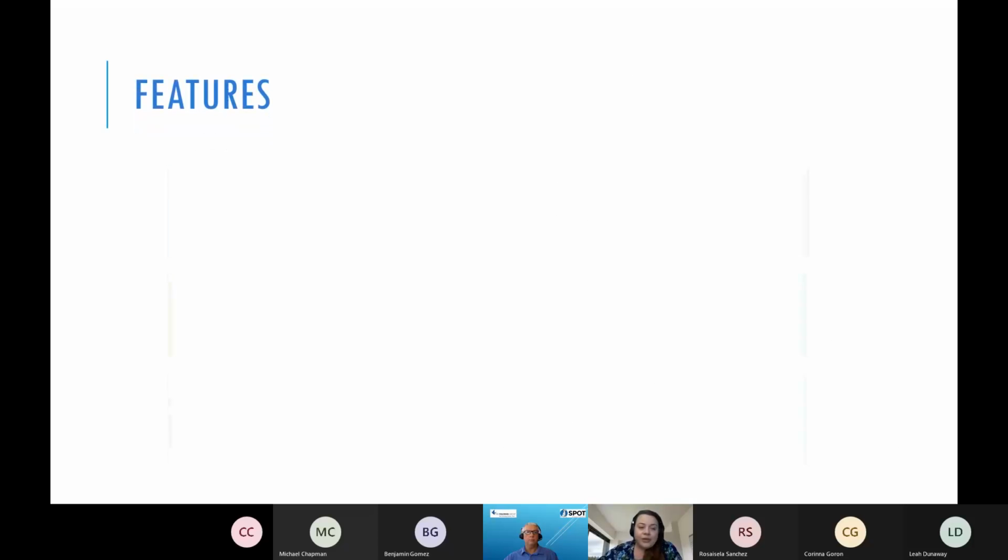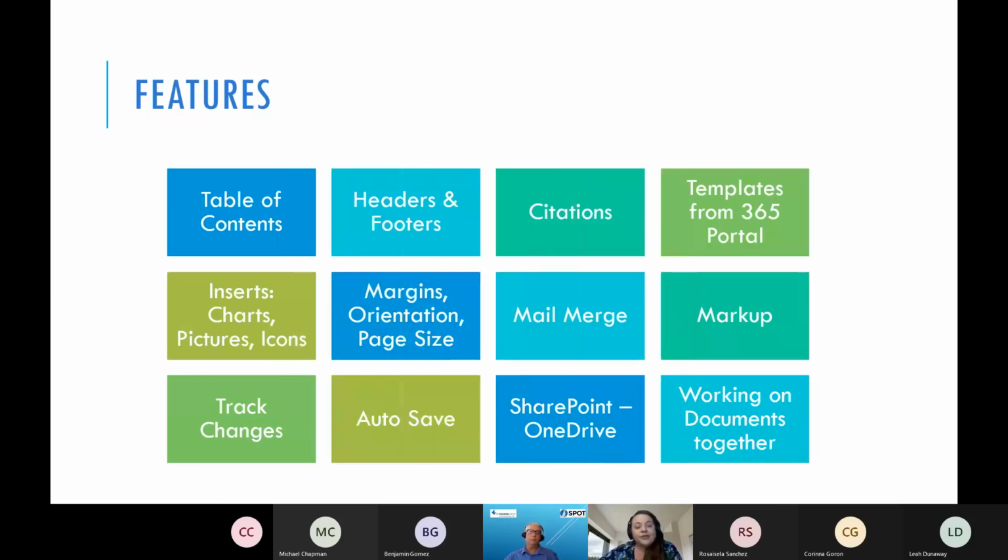After we go through that, we're going to go through the features. There are several features that Word has for you. I'm only going to touch base on a few, but I'm trying to touch base on as many as I can in the allotted time that we have. Some to mention are creating a table of contents. You can also create it automatically.